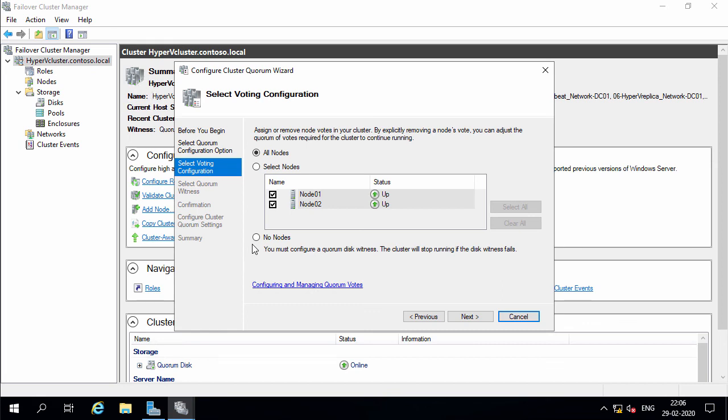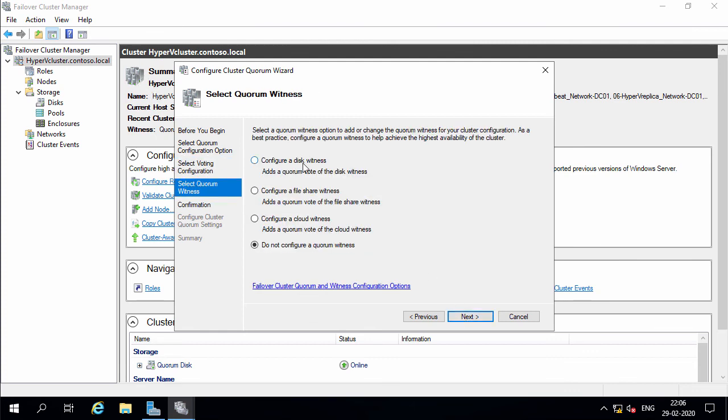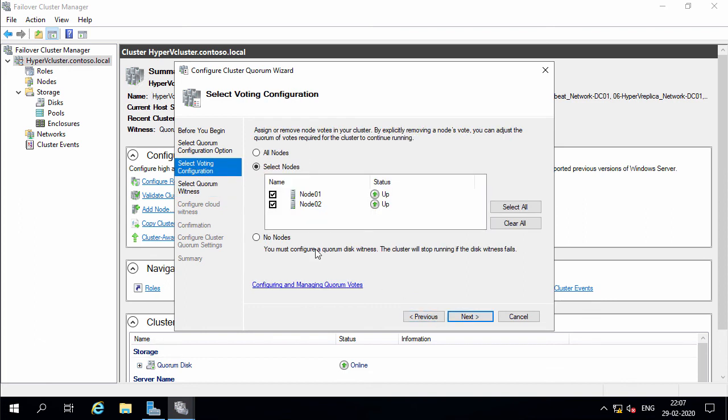Now, in the select voting configuration screen, if the administrator selects an even number of nodes, so we have two nodes, so this is an even number of nodes. And if I click next, and if I select the first option, configure a disk witness, file share witness, and cloud witness, then the quorum configuration would be of type node majority with witness, disk, or file share witness, or cloud witness.